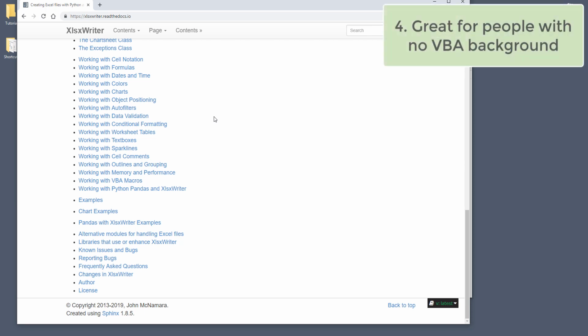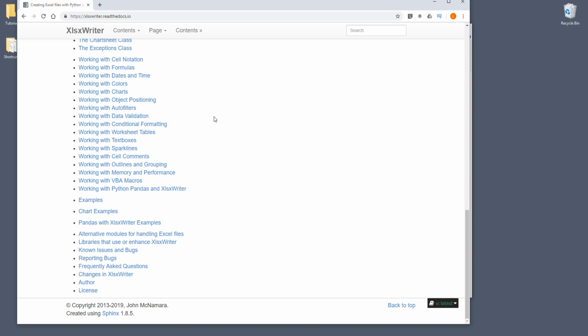And lastly, XlsxWriter is great for people who do not know anything about VBA, since everything they do in this package to support Excel is very Pythonic, meaning that everything they do mimics Python syntax.